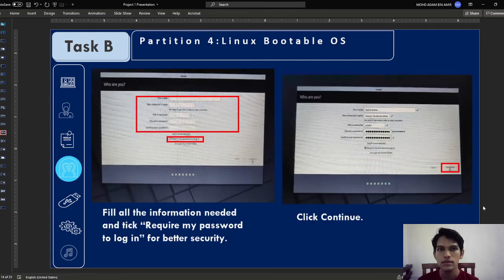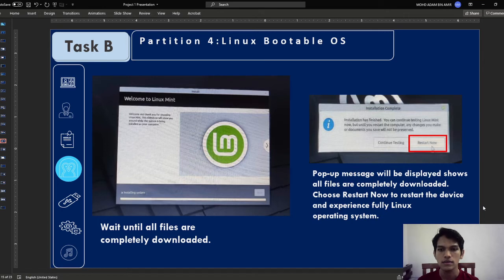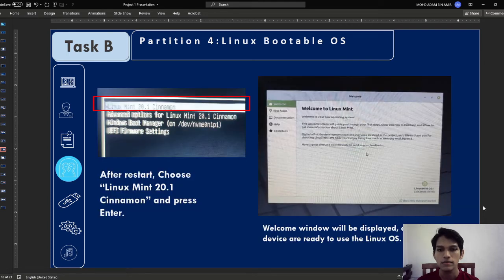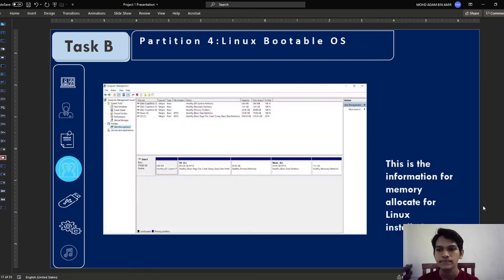Fill all the information needed and tick require my password to log in for better security, and then click continue. Wait until all files are completely downloaded. A pop-up message will be displayed, showing all files are completely downloaded. Choose restart now to restart the device and experience the full Linux operating system. After restart, choose Linux Mint 20.1 Cinnamon and press enter. The welcome window will be displayed and the device is ready to use the Linux OS. This is the information for memory allocated for Linux installation.